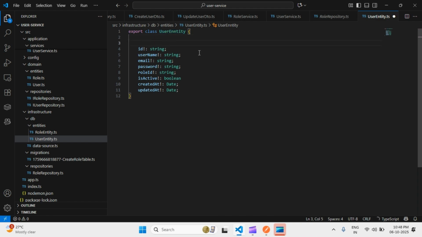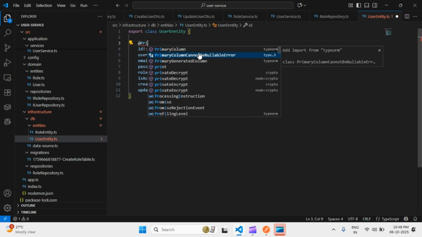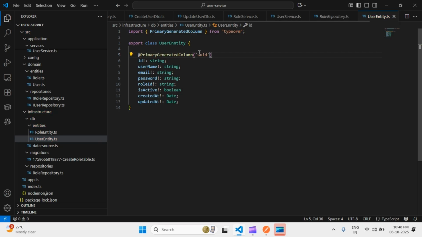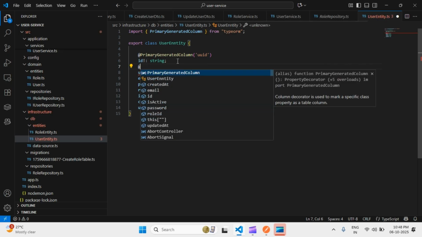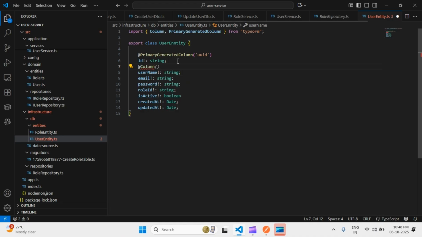So I'm going to do @PrimaryGeneratedColumn. It will automatically generate the UID. Then username, @Column, and it will require unique because we don't want a duplicate username. Same way I'm going to use it for the email also. Now password is just a @Column.